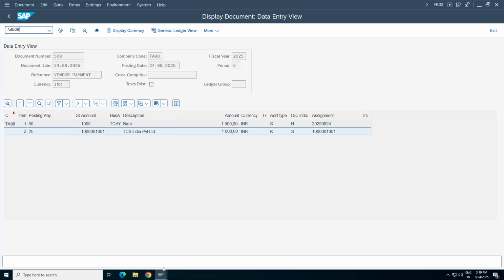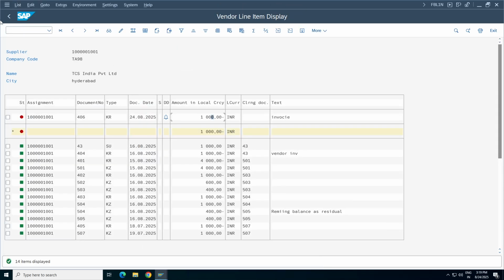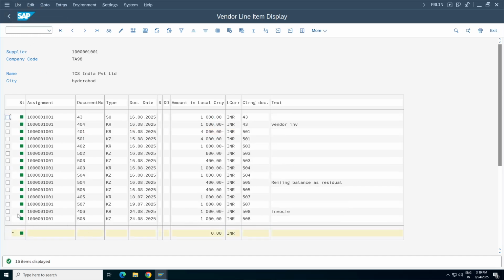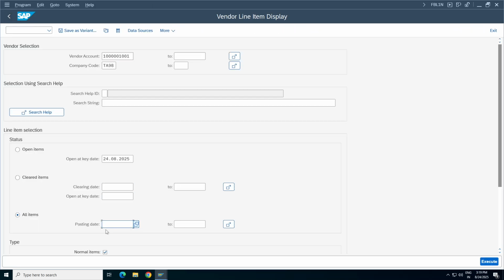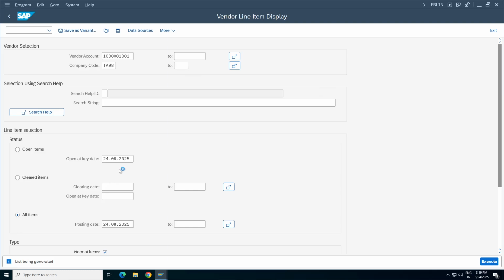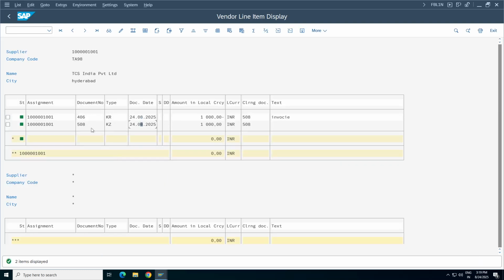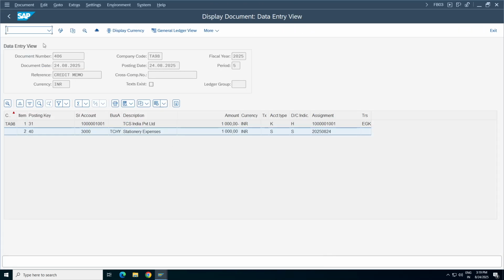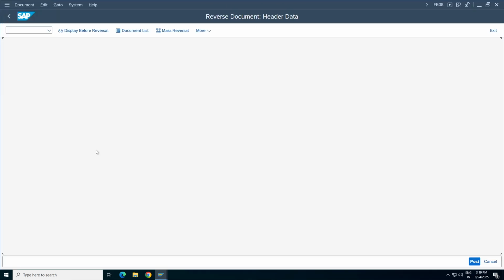What is the clearing document? Come back to the report. Refresh your FBL1N. If you want, you can search by today's date. It will be easier for you. 24th, right? Today's date, we posted with today's transaction. Execute it. So this will give you a clear picture. So 406 and 508. Now we can't reverse this KR document. It has to be reversed first, right? 508. Slash o FB08. Do you think we can reverse from this transaction?